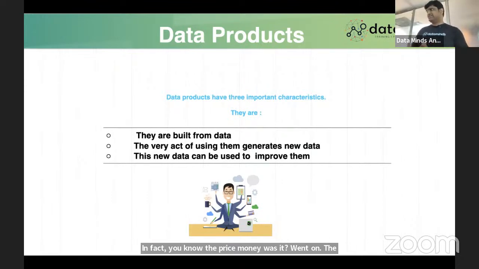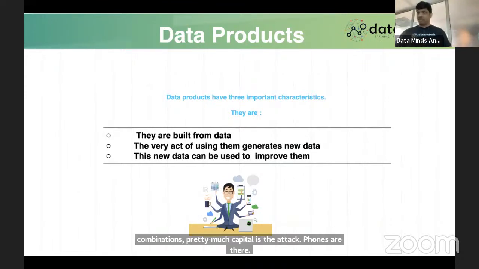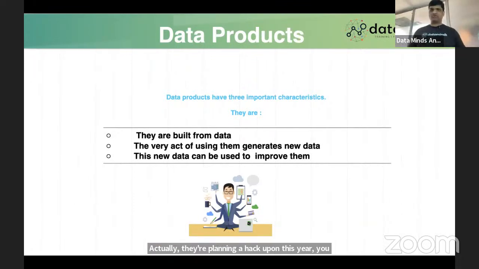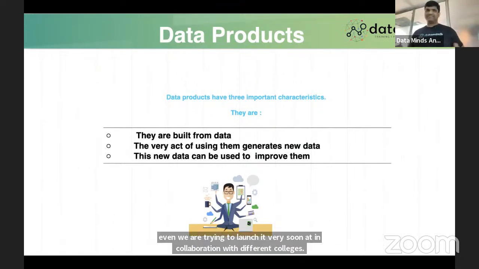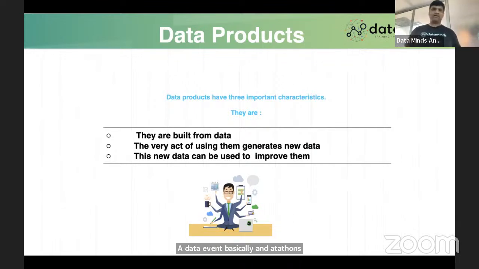If you look at data competitions, Kaggle is pretty much there, and hackathons are there. Actually, we are planning a hackathon this year at one of our biggest prestigious events. We are trying to launch it very soon, in collaboration with different colleges, a data event basically. A hackathon is a place where you compete from different domain perspectives, like healthcare, commerce, and finance. In that, you develop a project, a product, and compete with some accuracy levels.